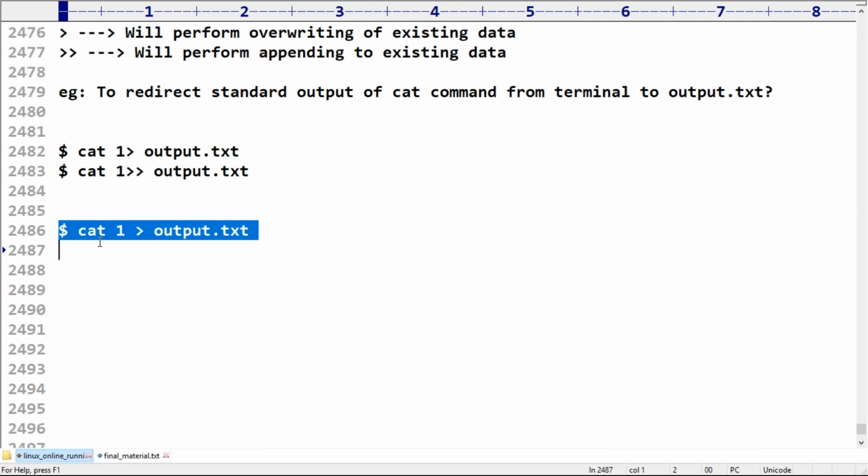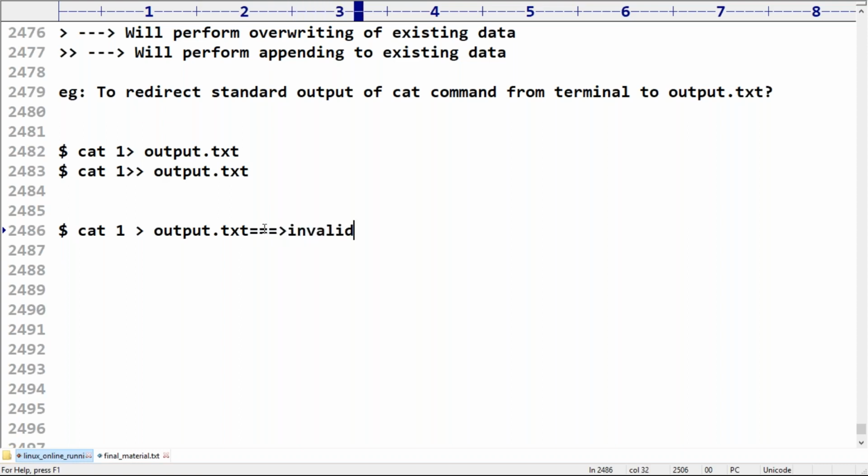Now there is one more important point. I told the first point: don't give the space. If by mistake you give a space, it is always invalid. The second point, take very special care. We can perform output redirection by using the greater than and double greater than symbols.